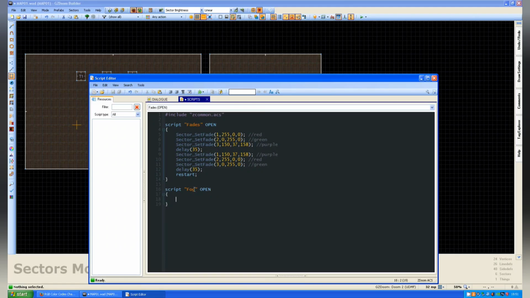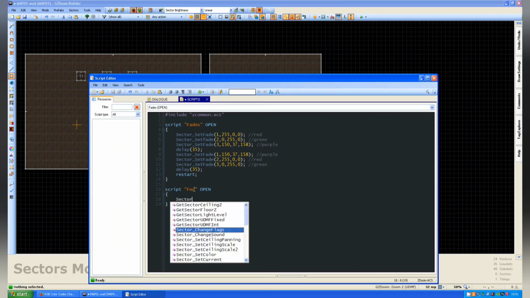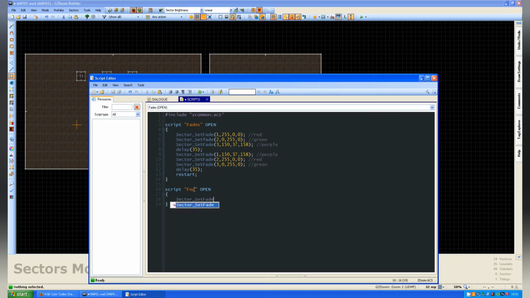So what we're really doing for this is what we've just done, pretty much. So we're going to go sector_set fade, and we want to give our tag, which is 4, and we want to make it all white. So that will be 255 for red, 255 for green, and 255 for blue. Conversely, 000 is all black. So that's pretty much set.